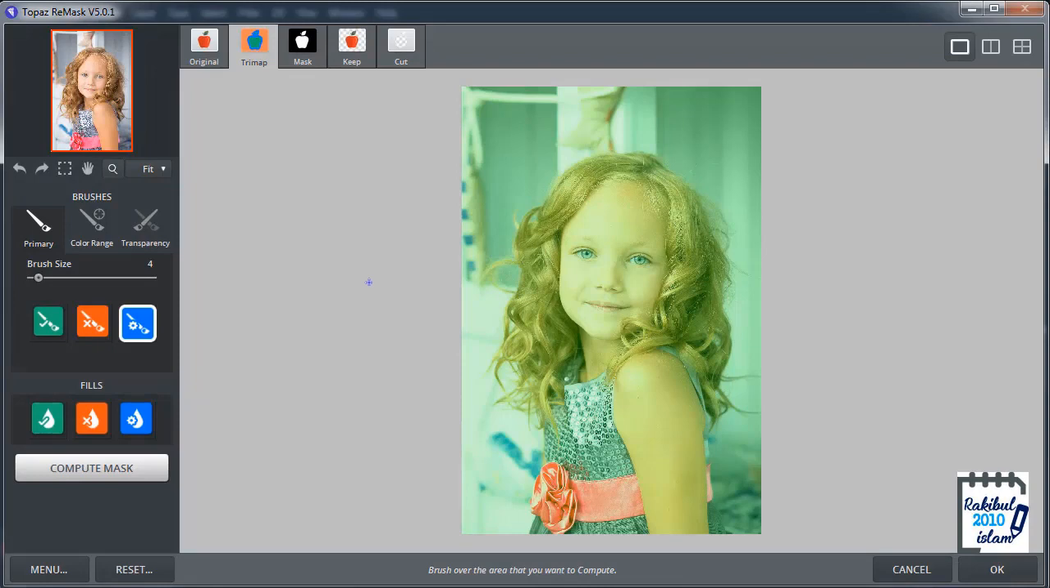So now we are in the interface of Topaz Remask. Here you can see within the primary tab this blue colored brush is selected, which is the compute brush. First we will use this brush. Let's increase the brush diameter. I did it using the right square bracket on the keyboard, but you can do it from here using this slider as well.